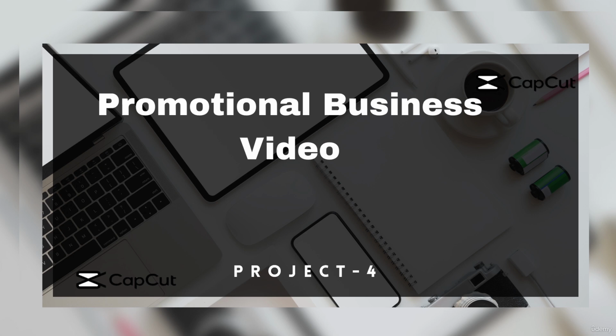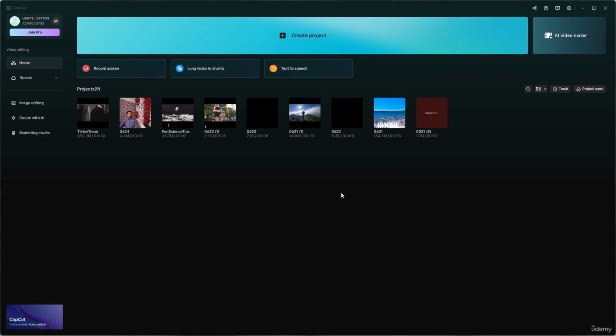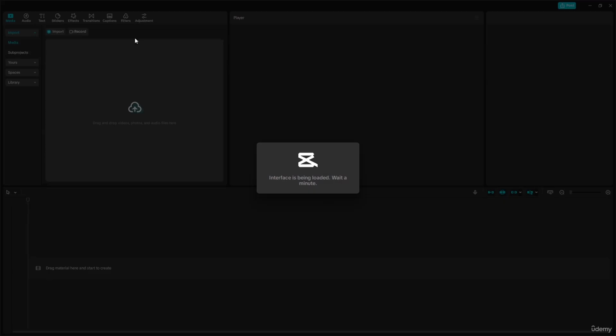Let's say we call it Brew Fuel Coffee, and we'll add the brand colors, logos, text overlays, transitions, and background music, all using CapCut desktop version. Okay, so let's start by launching CapCut and creating a new project. So here we are in CapCut, and let's start by clicking on create project.